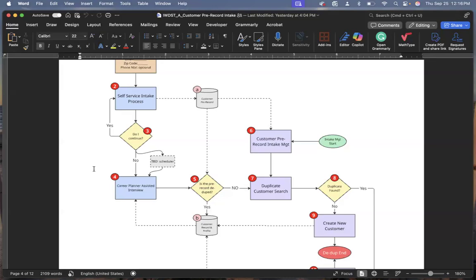But anywhere in that, they could say, I don't want to continue. I want help, or I want to talk to somebody. I don't want to do this myself. Okay. And if they do that, then potentially somewhere in your local area, you're going to get a career planner assisted interview, is what I labeled that as.